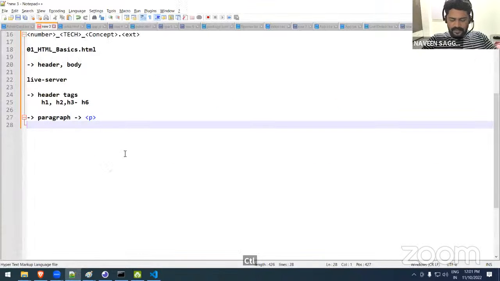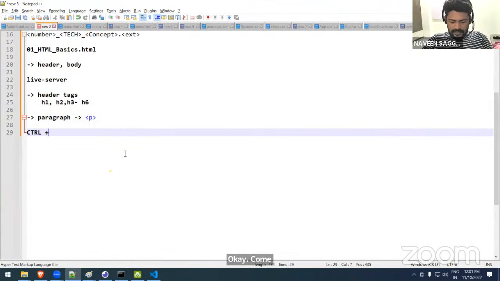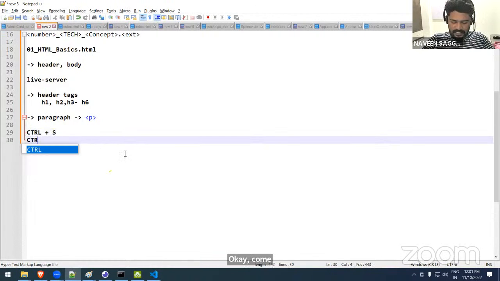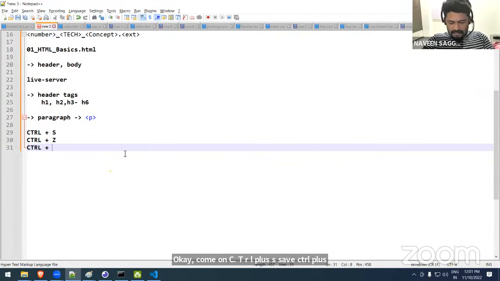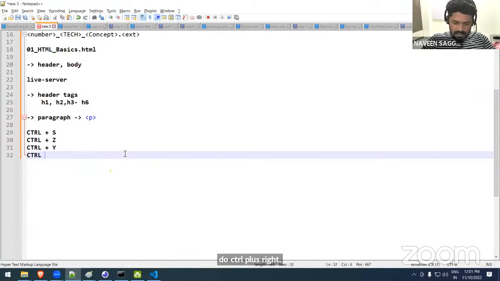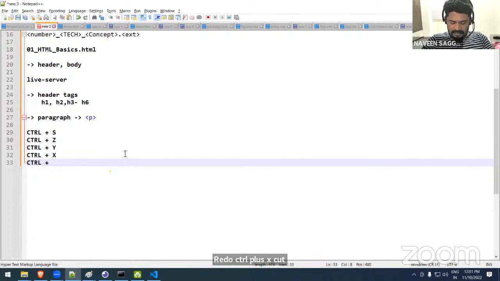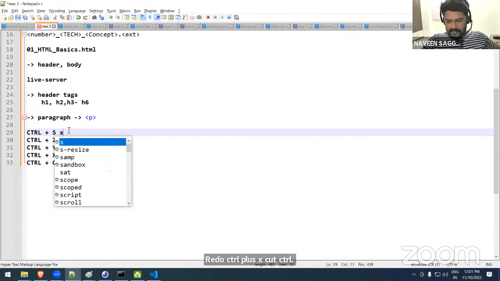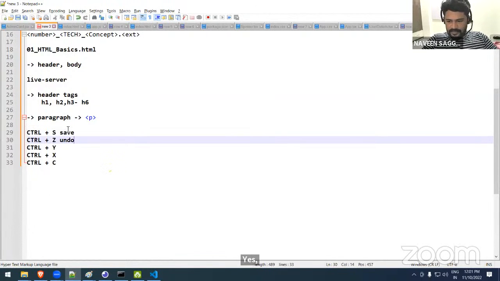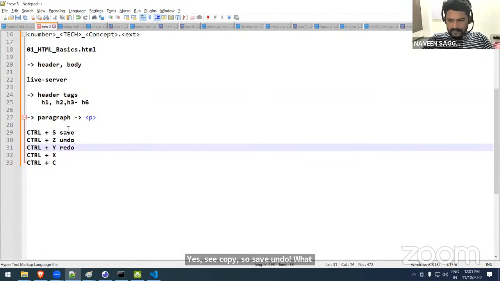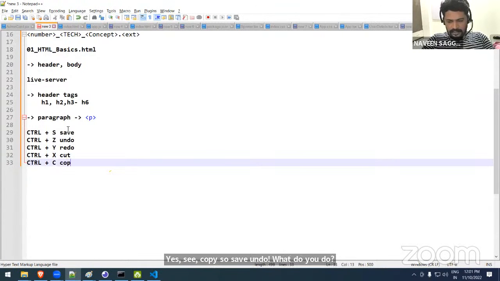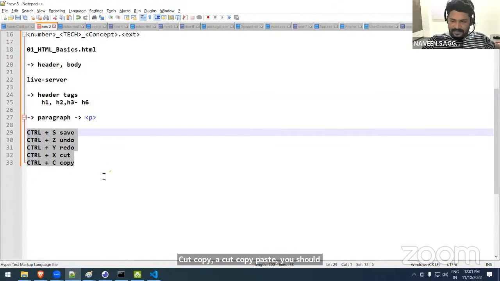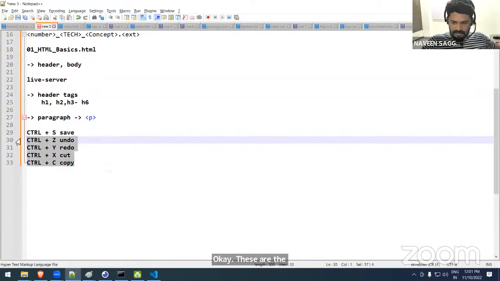Okay, Ctrl plus S, save. Ctrl plus Z, undo. Ctrl plus Y, redo. Ctrl plus X, cut. Ctrl plus C, copy. So: save, undo, redo, cut, copy, paste. You should know these as a developer. Okay, these are the commands. I think you can note them down.